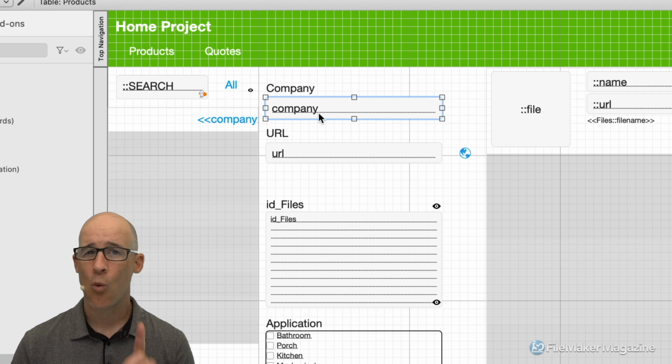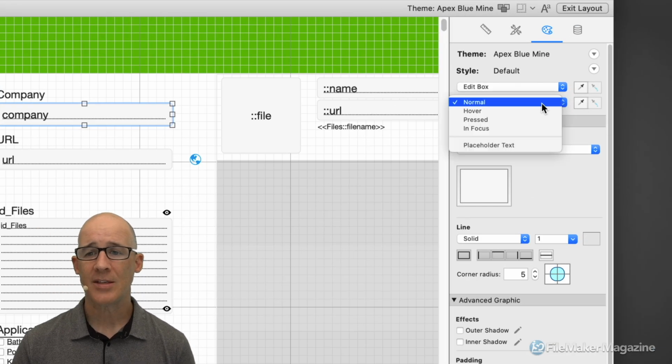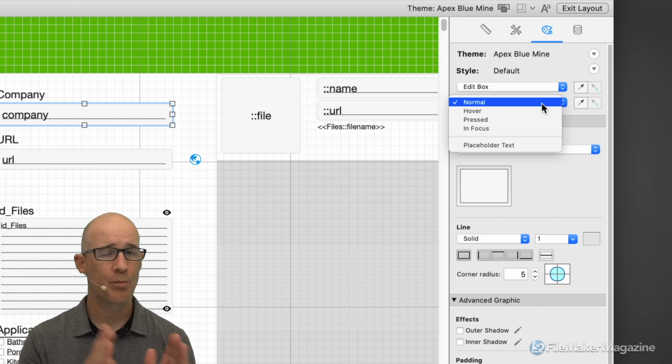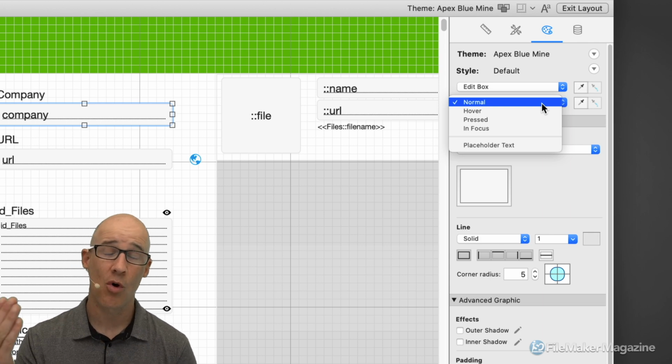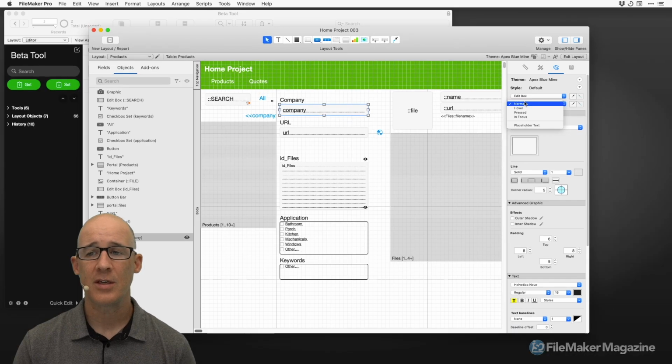But let's understand why I don't add certain things to a default. And let's talk about the default itself. So the default has a number of states, and this applies to buttons, button bars. They have more states, actually. But from the standpoint of a field, we've got these states.